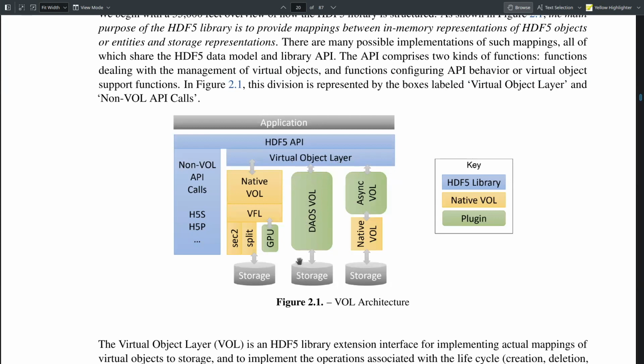It could be just going straight to storage and storing it any way you want. In this case, for the Deos vol, it's an object store that has almost no relation to the HDF5 file format. Or it could do something with it, in this case make it asynchronous and then pass it back down into the native vol or a different terminal vol potentially.